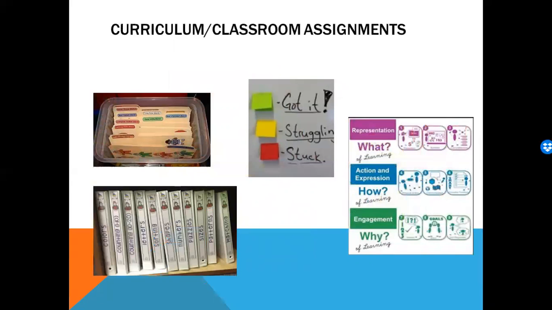And then, as we just heard in the video, there might be adaptations to the actual assignments themselves, whether that's independent work folders or different activity binders that students could go to, a communication system to non-verbally show if they need help, and thinking, of course, about our UDL strategies and how to provide multiple ways for students to learn and multiple ways to show what they know.